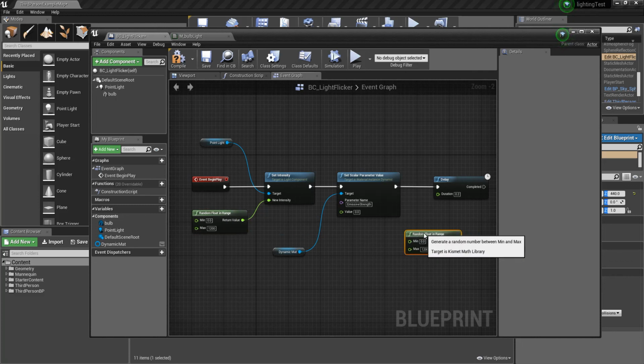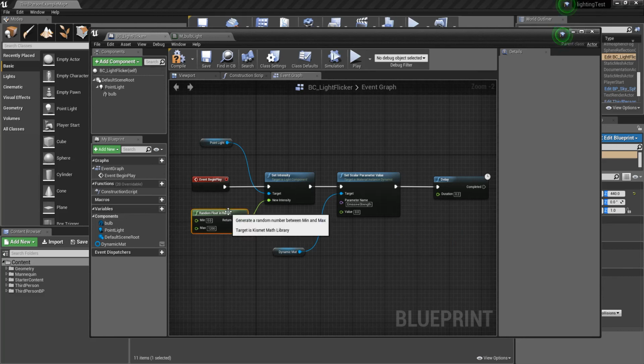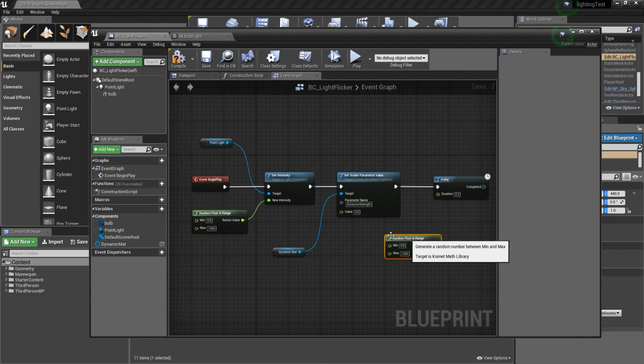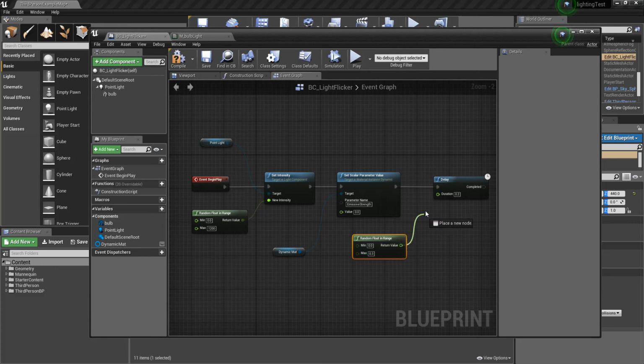Control W, oops, Shift W, did that without thinking, Control W, which just copies that wherever the mouse is. So the values here, I'm going to have it between 0 seconds and say 0.3. Again, you could change those values. I'm going to plug that into there. So that's our random value.